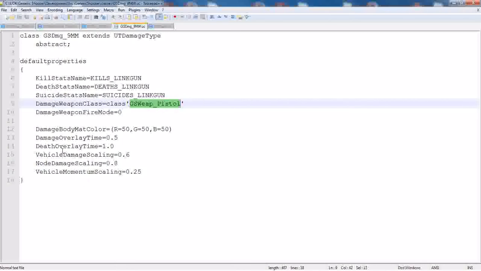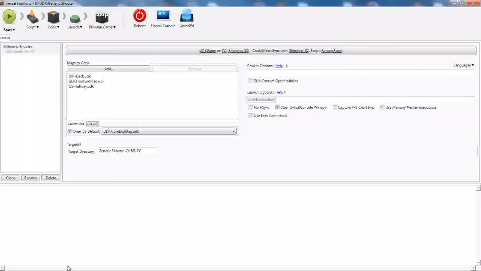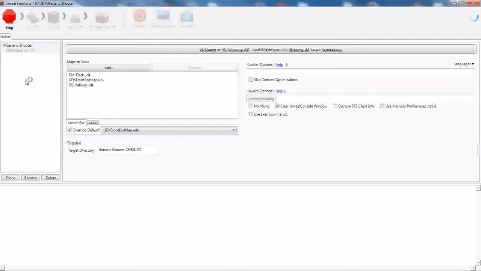Alright, and pending you have all this done, and all these files are created and placed inside your game folder, which, if you don't remember, it's CUDK, whatever your year and month build was, development, source, generic shooter, classes, and then you'll find all your files in there. So let's go ahead and give this a run. We're going to start this puppy up and see what we get.